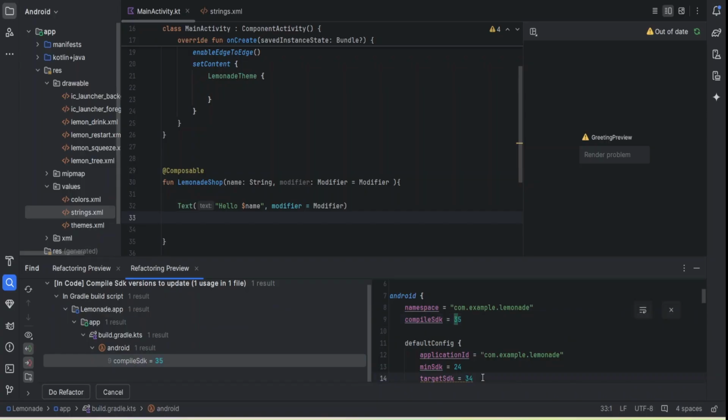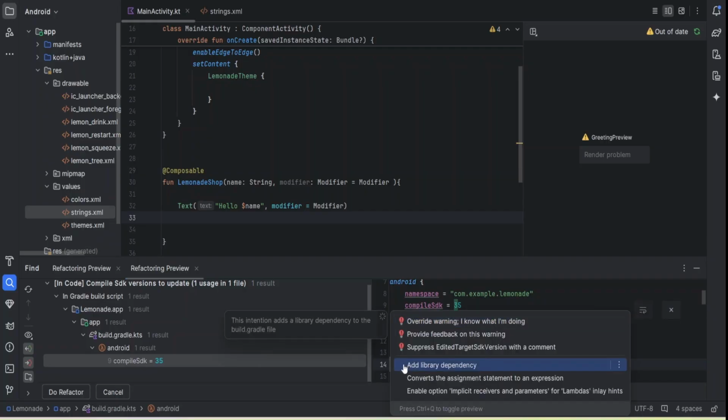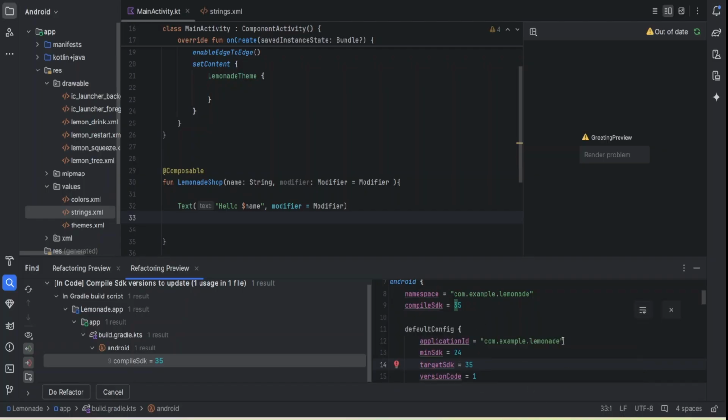The number that it says was 35, so we're going to change both our compile SDK to 35 and target SDK to 35. And we're just going to put the override warning, I know what I'm doing, like this. And then now we're just going to go right here to refresh and have the Gradle build running. And it should be golden.